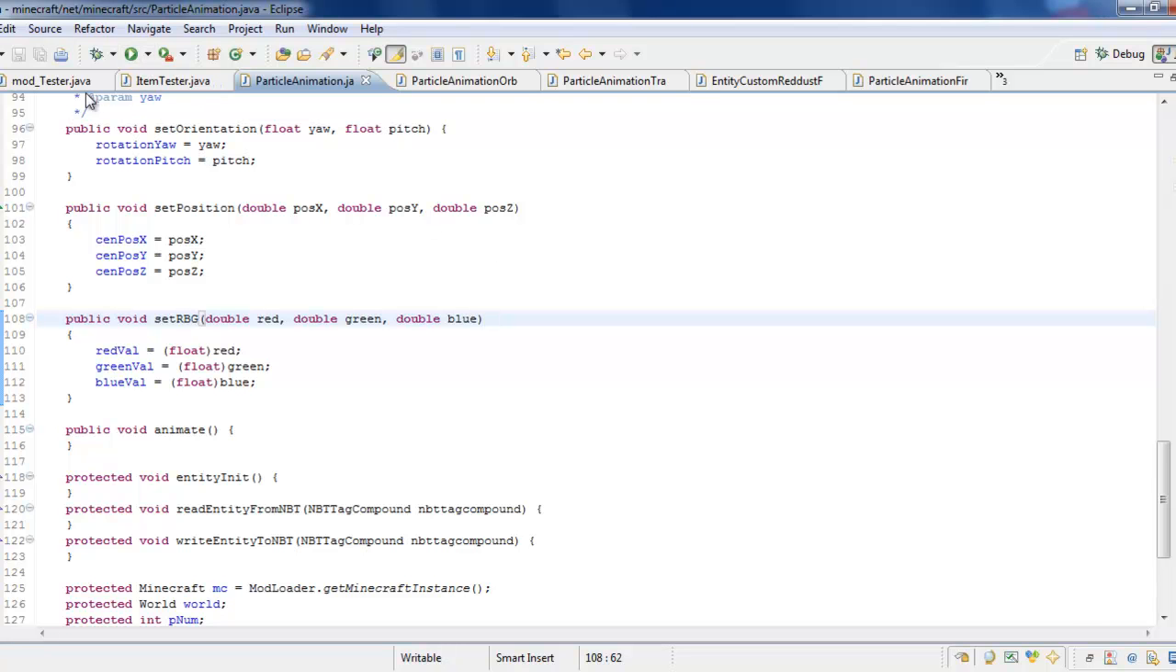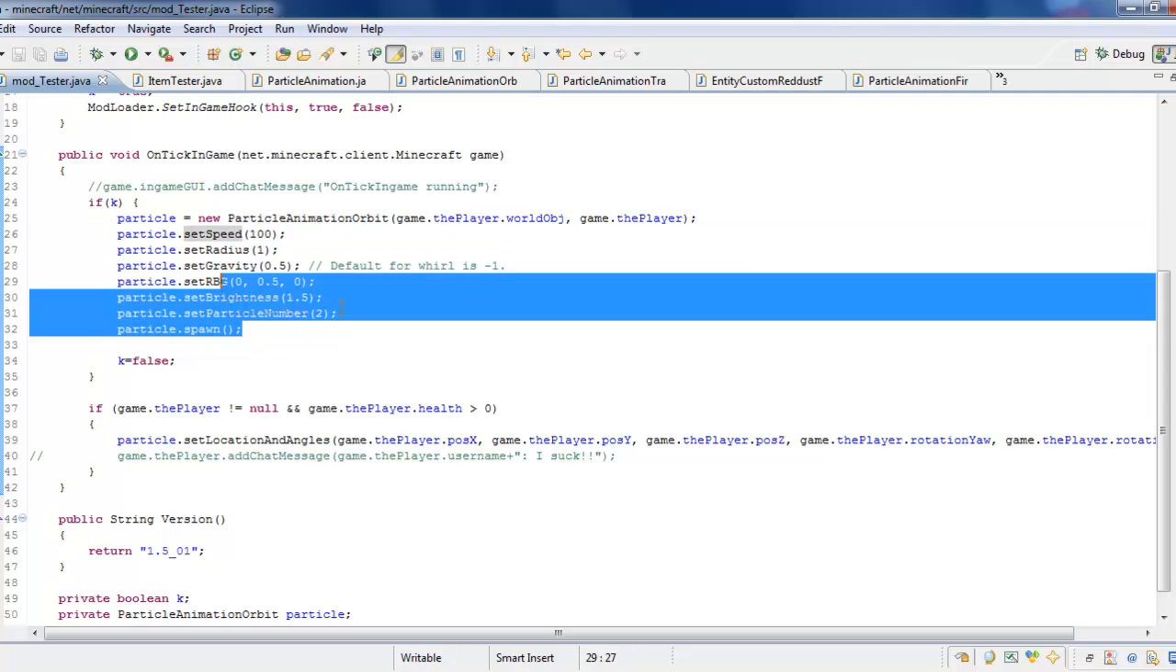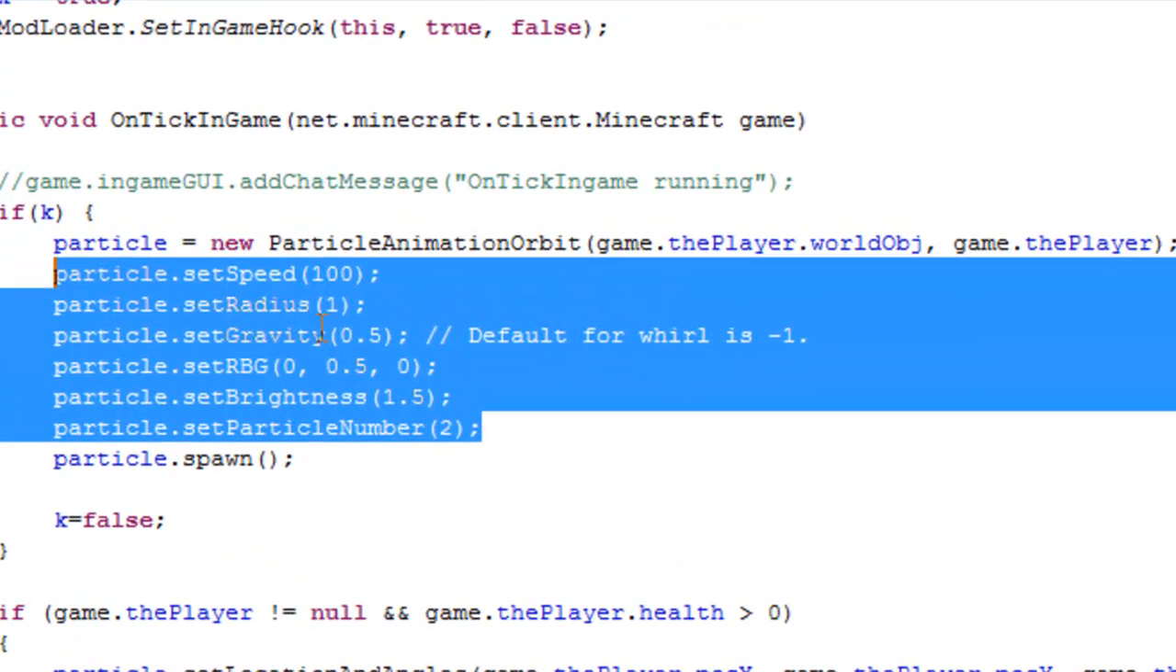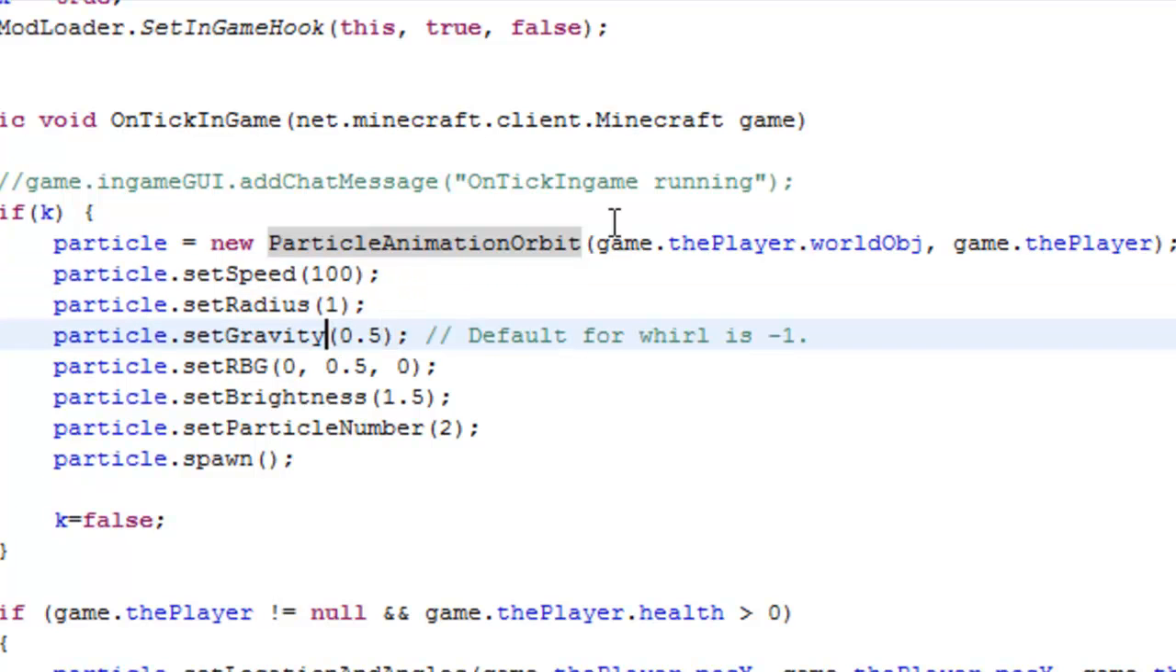Anyway, so let's get on with it. So particle animation orbit. What do I do here? All of these are optional. If you don't do them, it'll just take the default value. But if you do want to customize how the particle behaves, then you do set speed, self-explanatory, sets the speed of the particle. Radius, for particles that have a radius, you could use this. For those that don't, it doesn't change. Gravity, in this case we don't really need this. If you don't do this, then you'll just get gravity equals 0. The color, default being red.